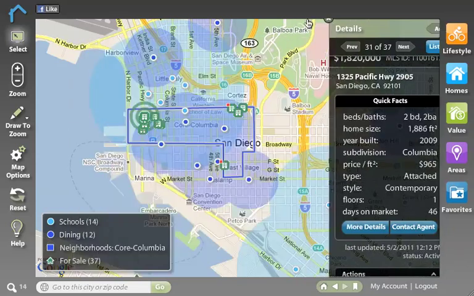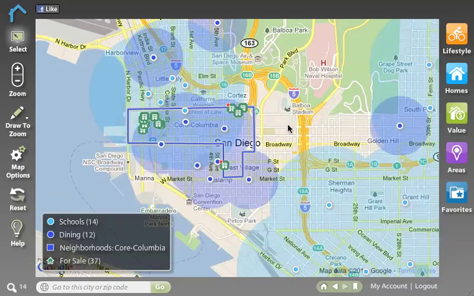So that's a quick introduction to SpatialMatch. It's really powerful. There are lots and lots of features that we couldn't go over in this, so we recommend going in and playing around with it, and we think you'll really enjoy the experience.